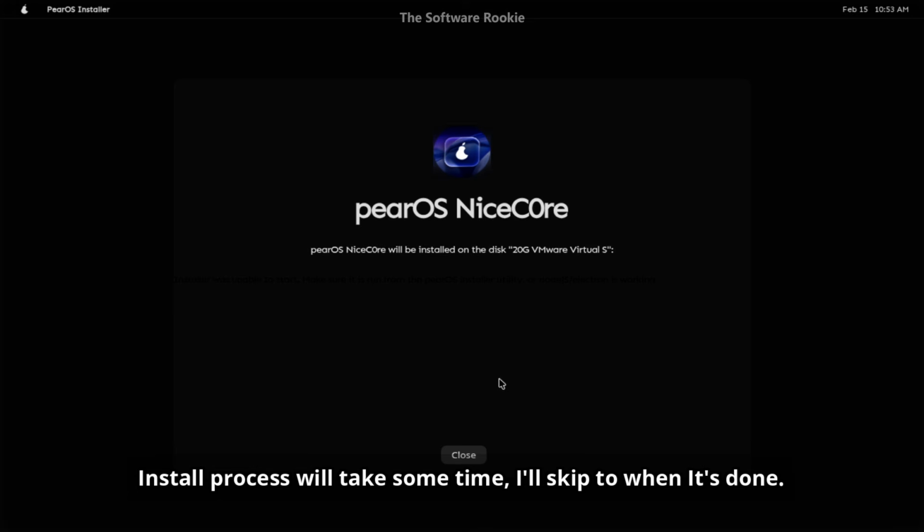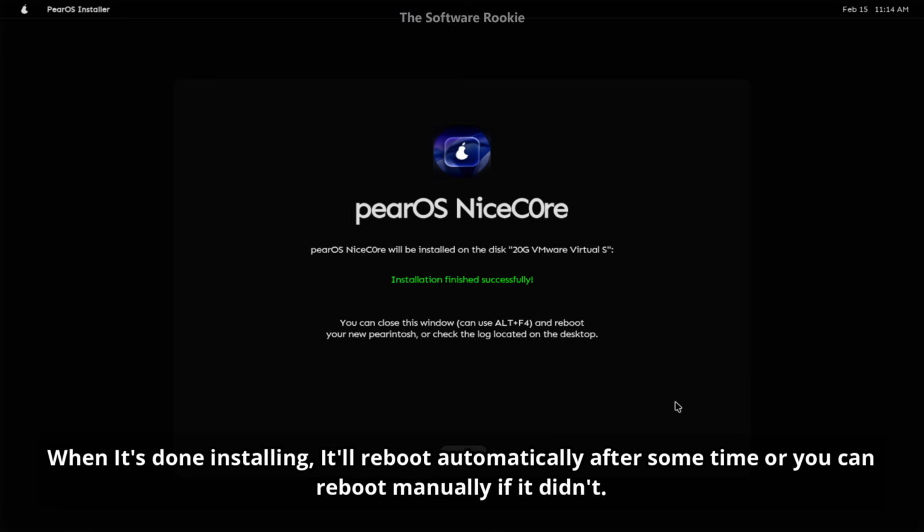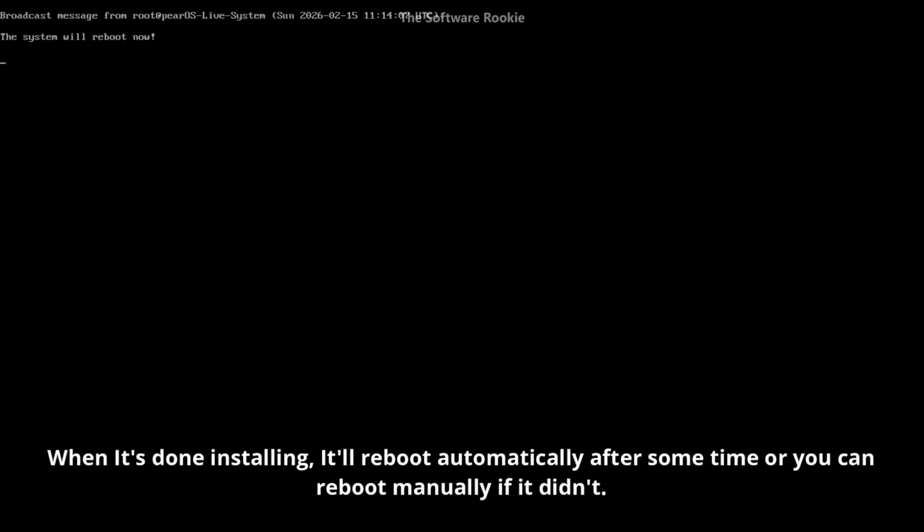Install process will take some time. I'll skip to when it's done. When it's done installing, it'll reboot automatically after some time, or you can reboot manually if it didn't.